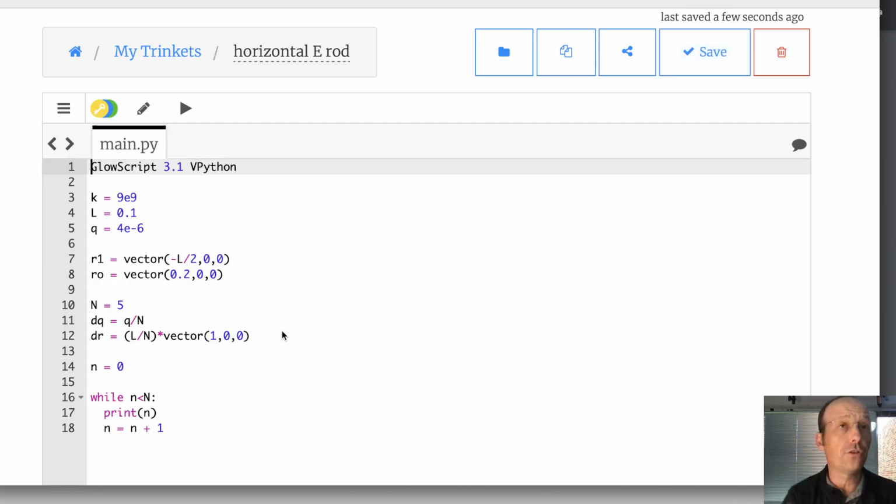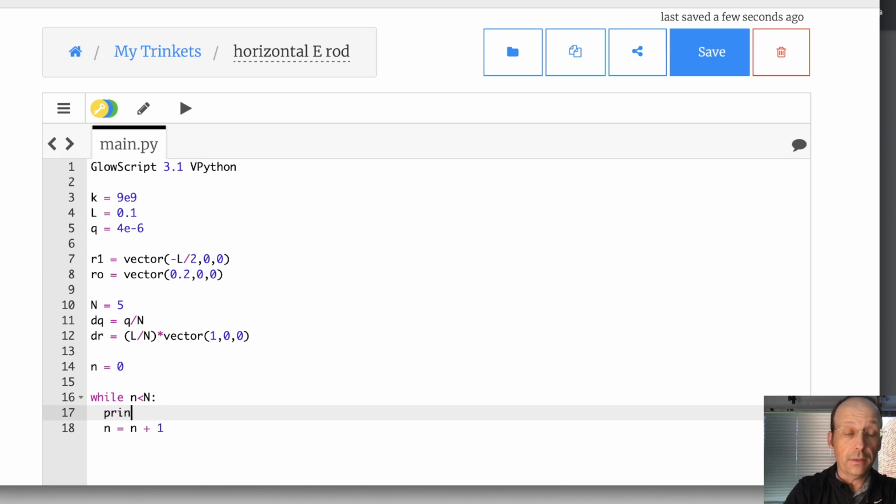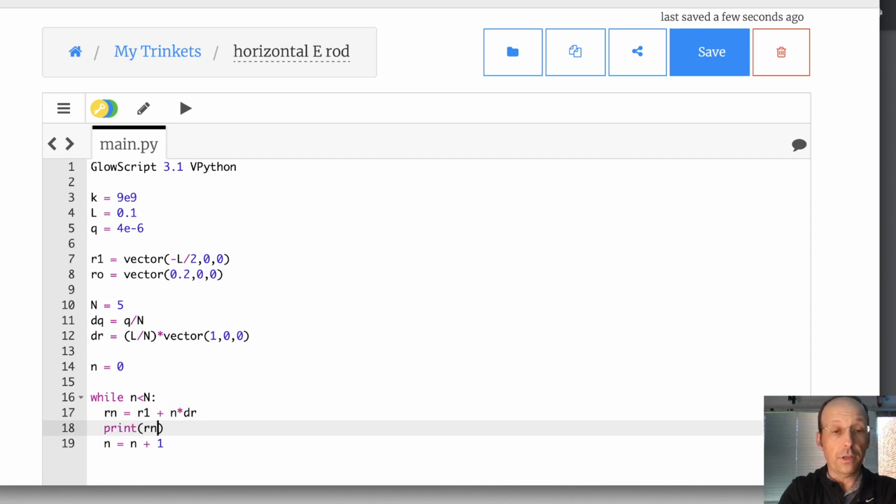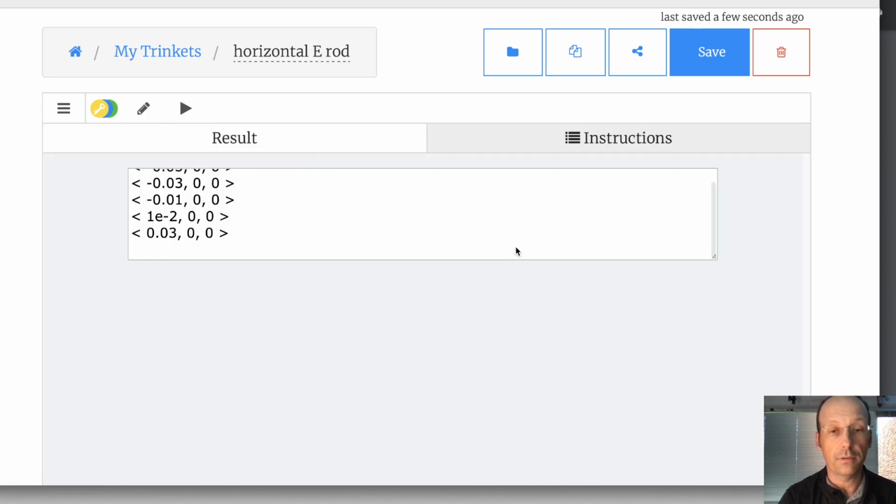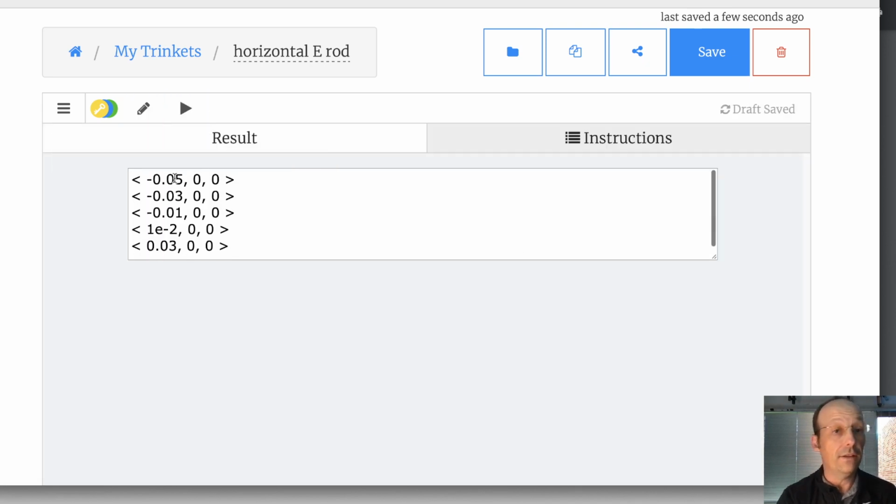Okay, so now what I want to do is actually draw a sphere at each of those locations. This will help us visualize what's going on. It's not needed for the calculation, but I'm going to do it anyway. Rn, that's the location of each point, is going to be equal to R1 plus n times dr. Let's just print Rn to see that it's working. So you see here I go at negative 0.05. That's the far left end.